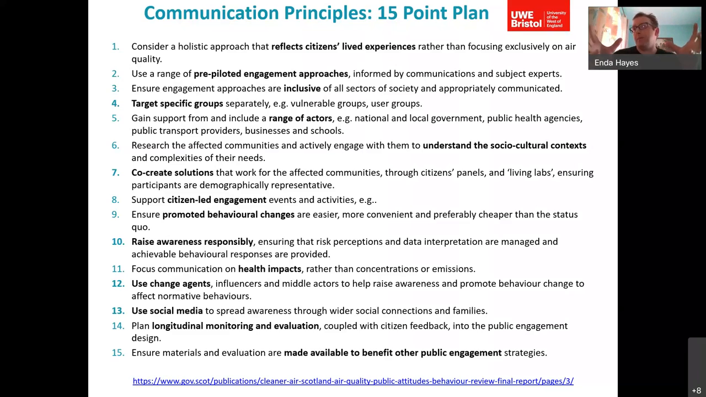This is a really important one, number 10, raising awareness responsibly. And this is probably my biggest anxiety that I have around citizen science, is responsible raising of awareness, ensuring the risks are understood, and ensuring that data is properly interpreted and communicated. Quite often you can get either willful misinterpretation of the data, or misinterpretation of the data because of a lack of knowledge. So number 10 is really, really important.